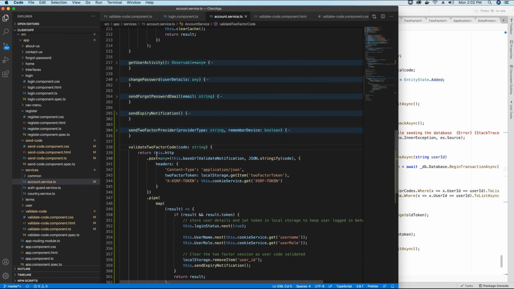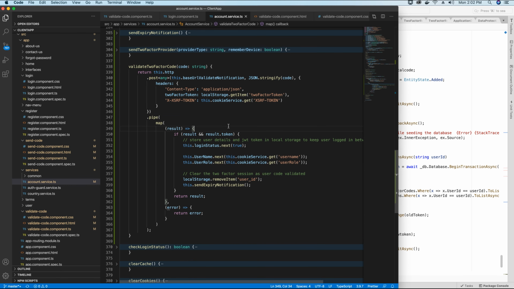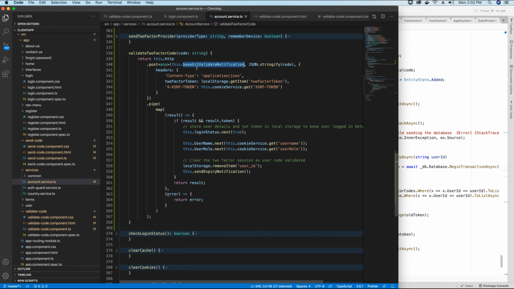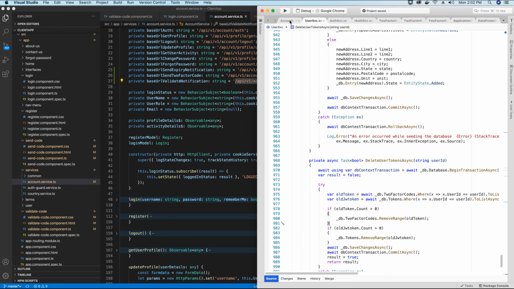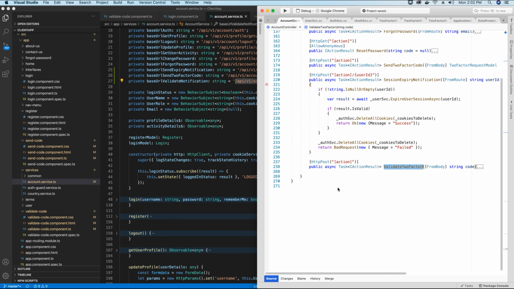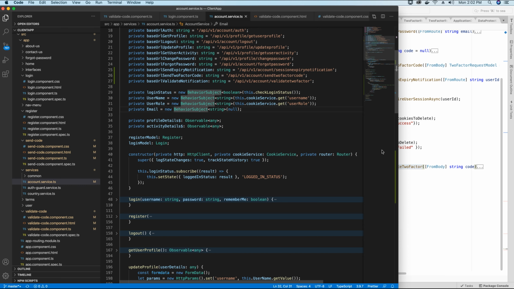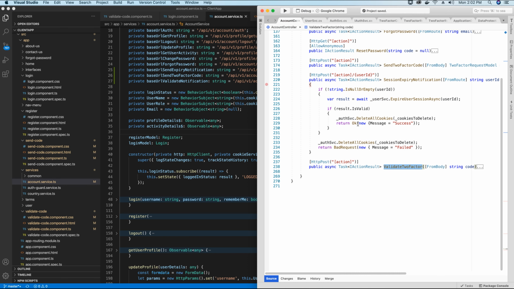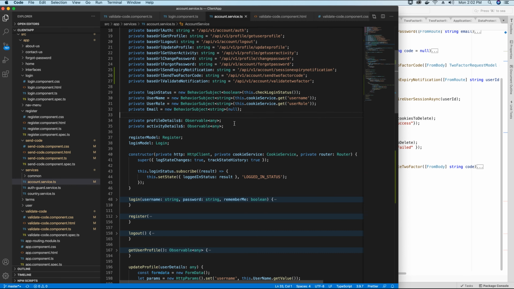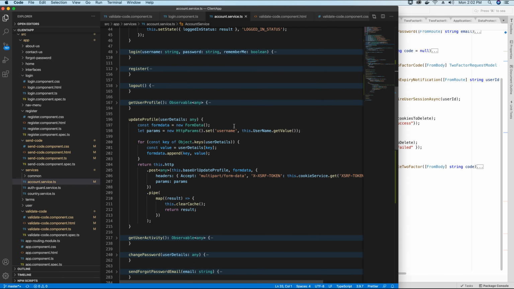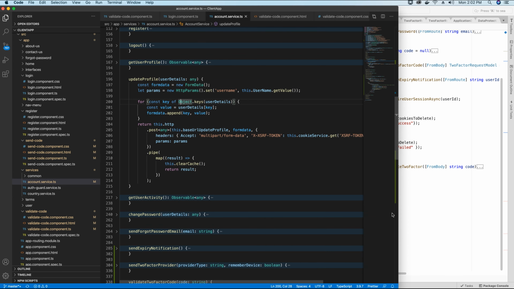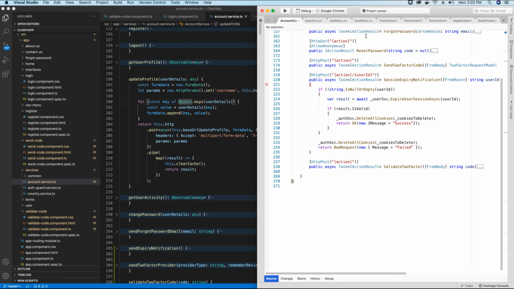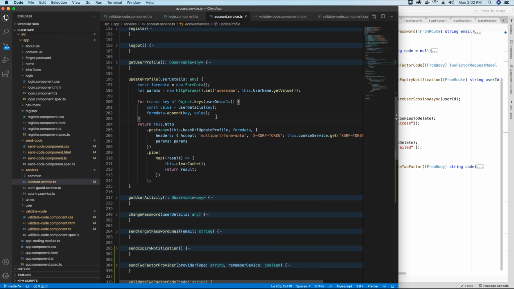Here in the validate two-factor code method, I'm making a call to the endpoint, validate two-factor, which is already implemented in the account controller. As I showed you on the diagram, if the user enters an invalid code, they will receive a notification that the code was invalid. Once they have reached the maximum attempts of entering the code, their account will be locked and they will be shown a message on the view that the account is locked.